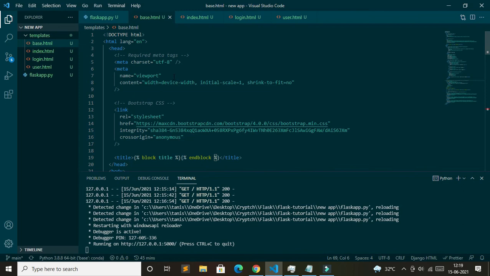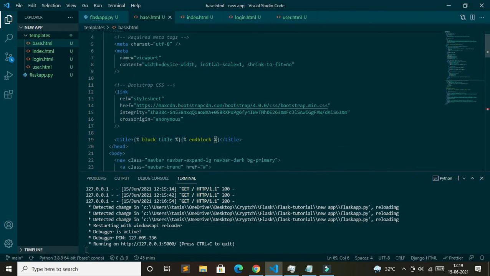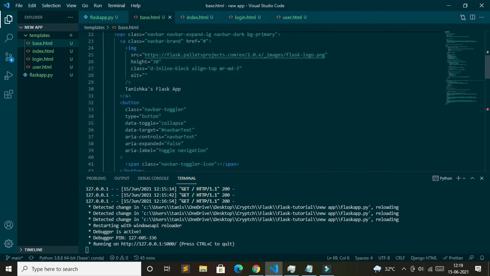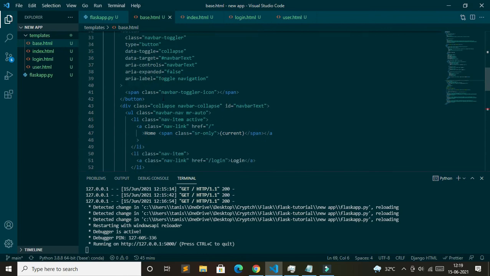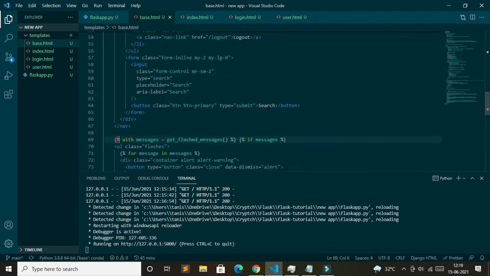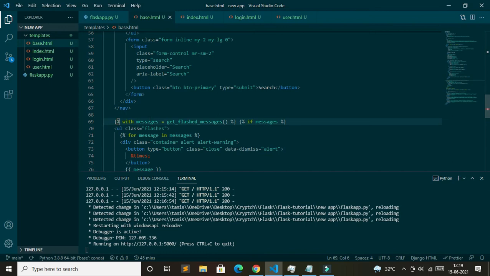Alright, so to see message flashing, what I have done here is that below my navbar I have written some code, let me show it to you: with messages equals get flashed messages. This is a function defined in Flask. What it does is it renders all of the messages that are passed, all the flashes that are given, and if any message is found, then this will be true.